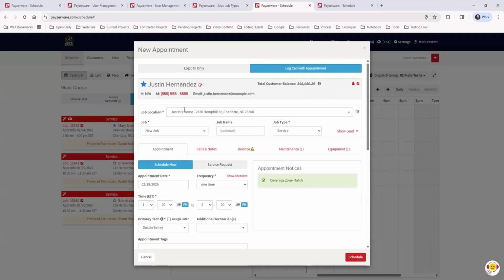Job location, this is going to be the address that you're going to go out and do the service for. This is what your field technician will see when they're out in the field. Oh, this is the address that I need to go to. They can even get GPS directions directly to the address selected here.